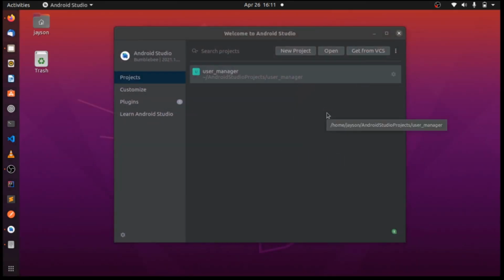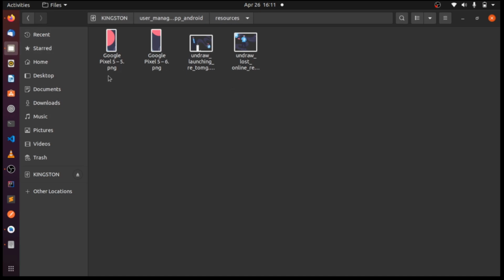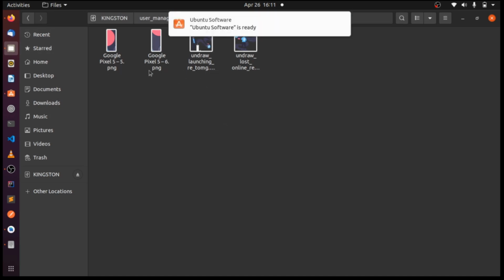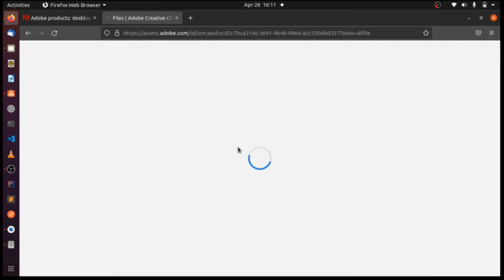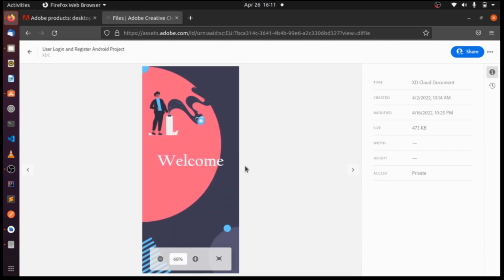Let's give it a second to open up there. So another thing is I have the resources here on my flash drive. Let me just be honest: in terms of the design, I did the design in Adobe XD. When I did this design, there was no plan. All I did was go into Adobe XD, start playing around with some shapes and whatnot, and this is what came out.